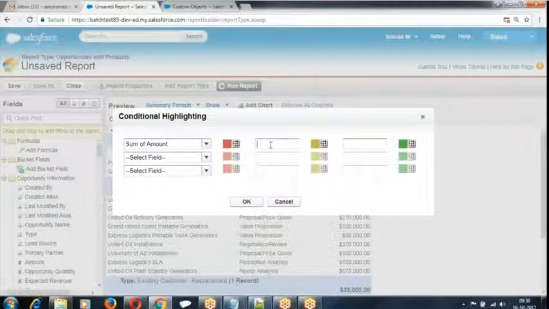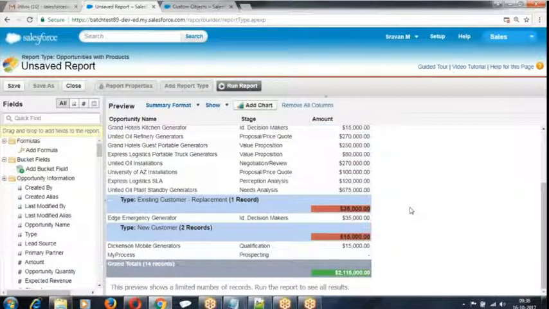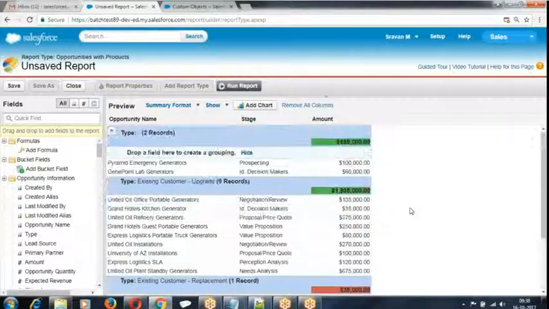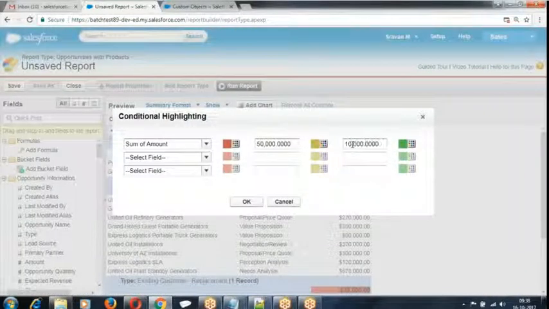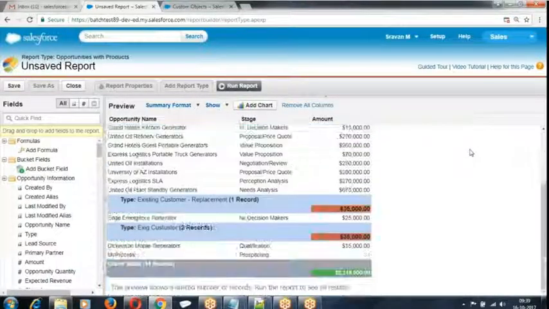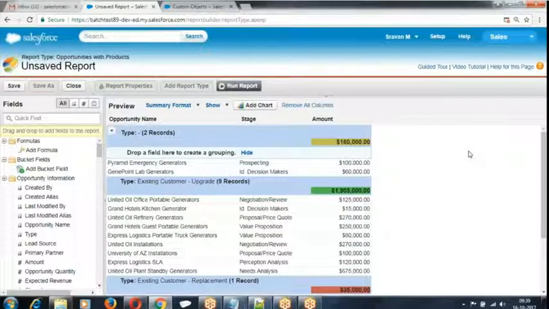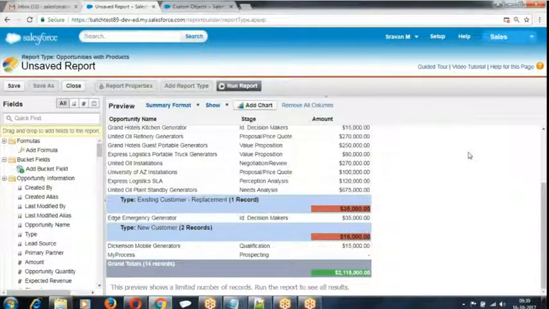If the sum of amount is less than 50,000, this section. Less than 1 lakh, 60,000. So what happened? We are getting different colors. Why? It's called conditional highlighting. We are applying some conditions and highlighting the data. Are you clear about this? It is simply like pass shown in green color and fail shown in red color.